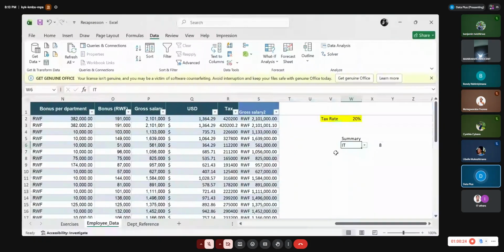Yeah, and like that. Now I can select IT, I can select marketing and know the number of marketing. I can select operations, human resource, and I know the number. As simple as that. You can try it.